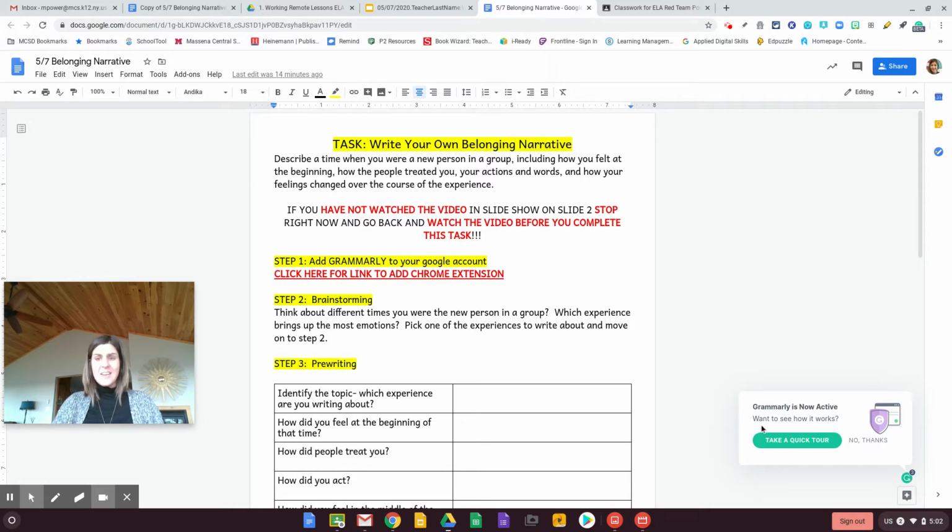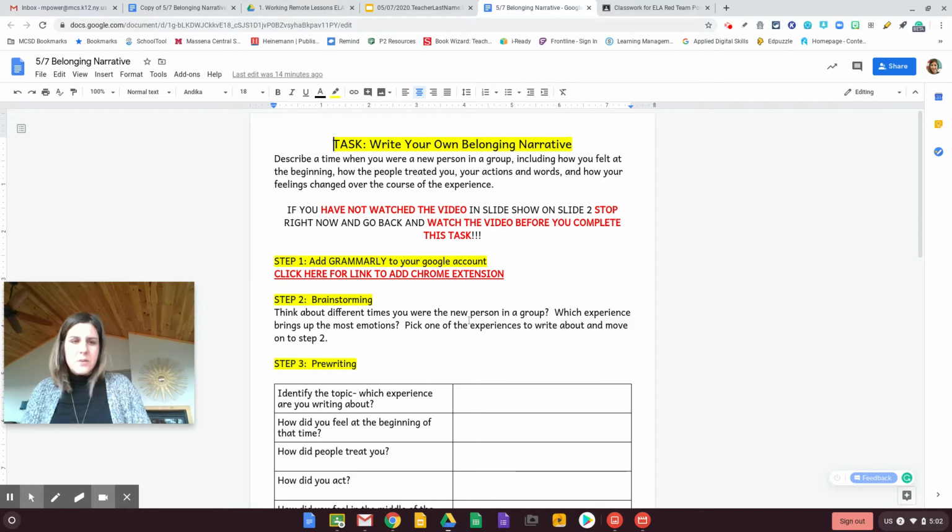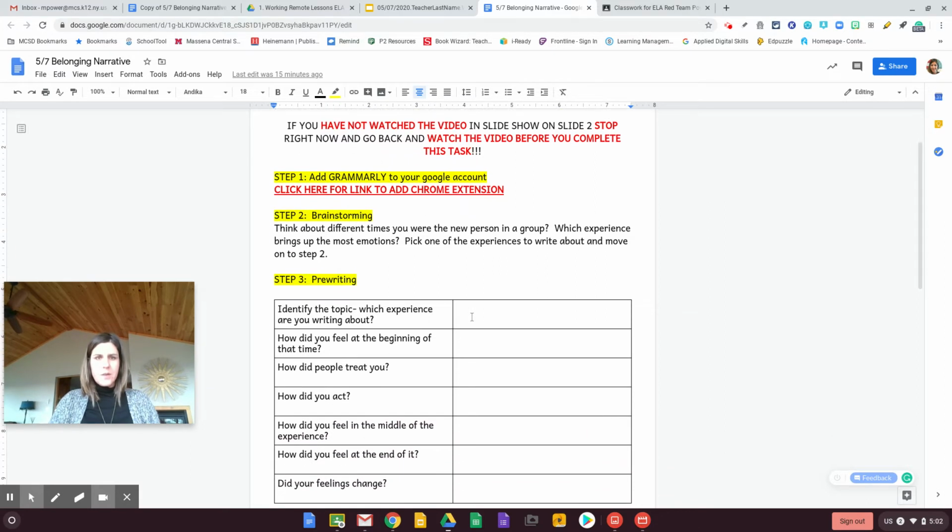It says it's now active, want to see how it works. Go ahead and pause me and take a quick tour to see all of the awesome things that it can do. I'm going to say no thanks and let you explore that on your own, and I'll show you some things that it does as we go through this doc. So now Grammarly has been added to your account, and it will give you suggestions as you type, things that need to be corrected. So now we're back to the actual writing task for the day.